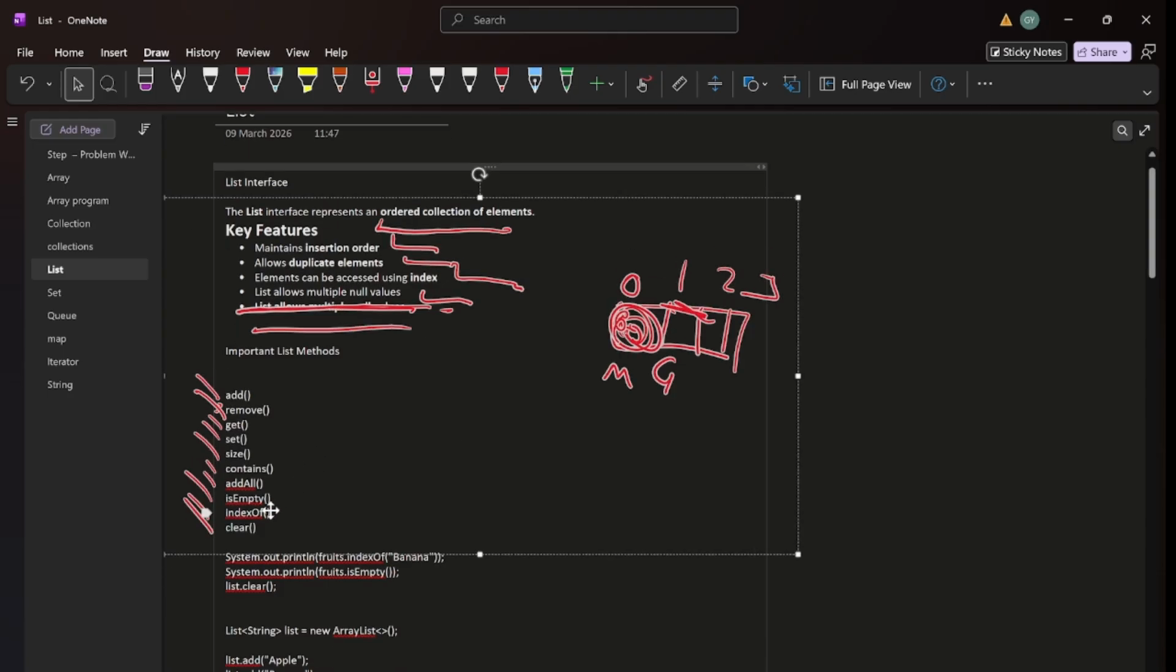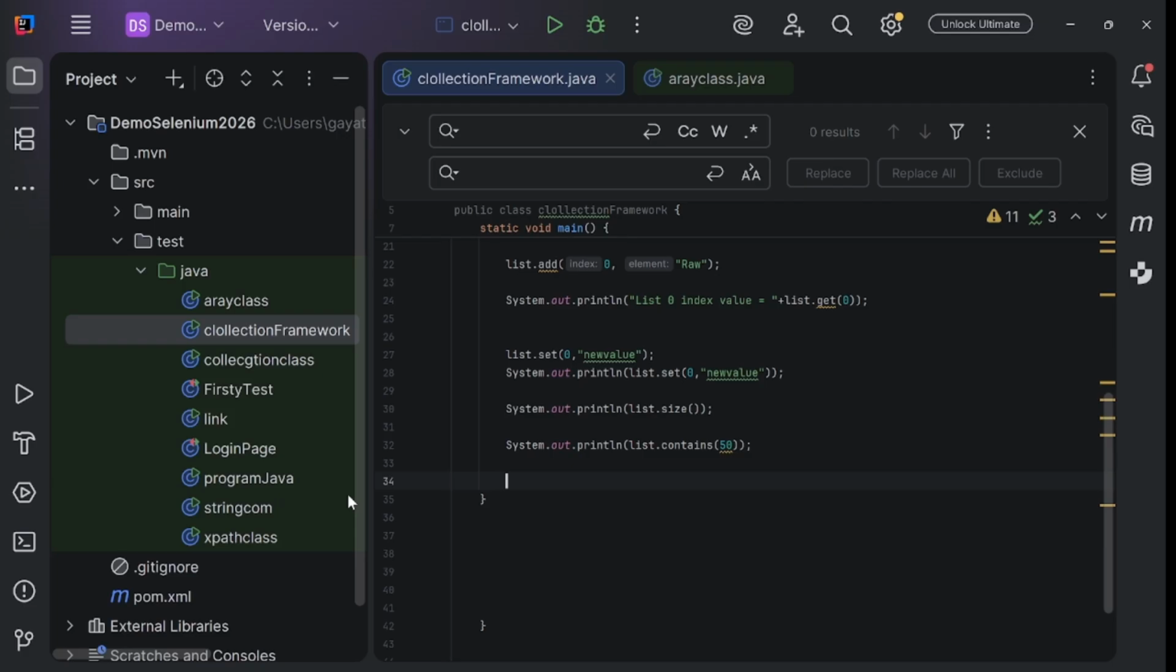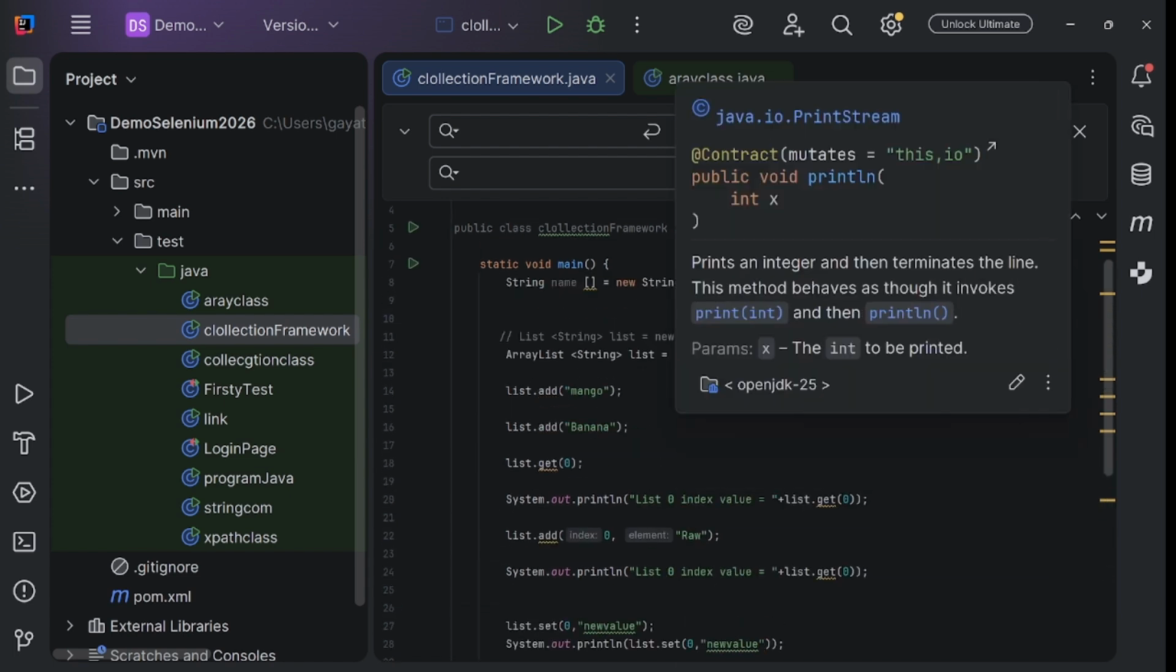Now contains, then addAll. Basically, addAll means that if we have another list, we can use this method. Then we have isEmpty, we can verify whether your list is empty or not. Then indexOf, you can verify that value's position, at which index it is. So all these methods are list methods. You can use them the same way for linked list.